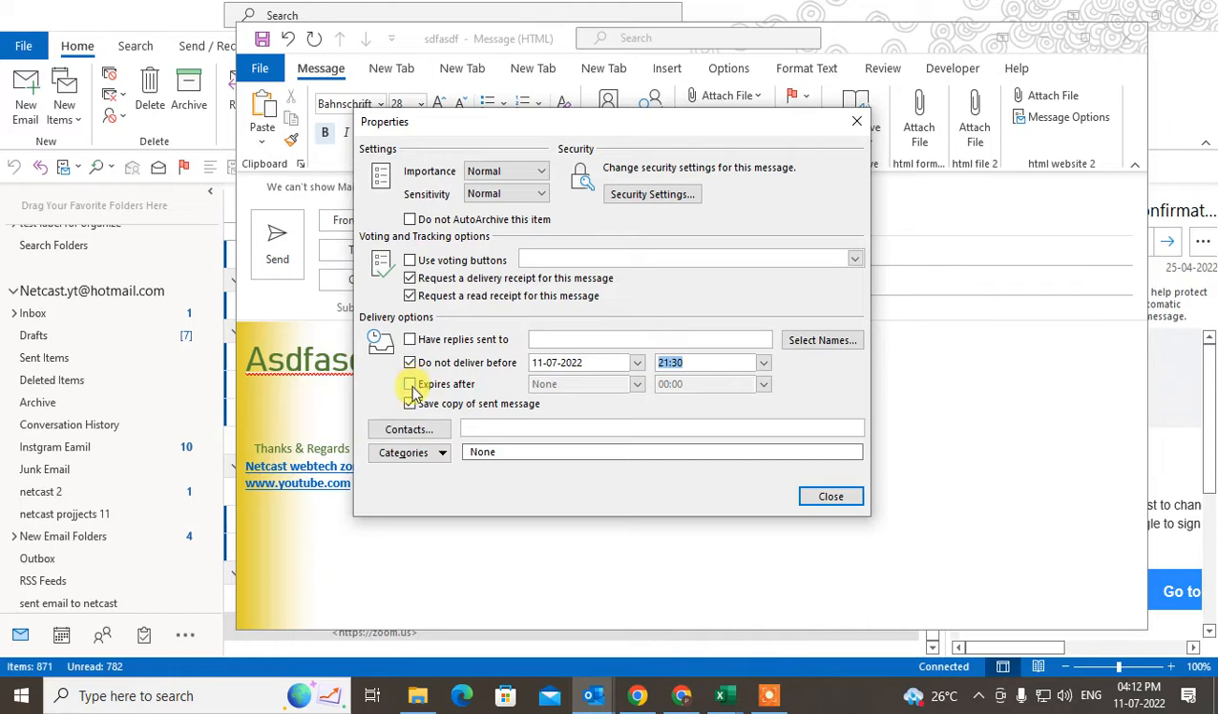Okay, you can set the expire after. You can also set the expire after. This option is for if you shut down your PC or anyhow your mail will not send, it will expire after this time. Okay, so I set the time after 12:30:22.